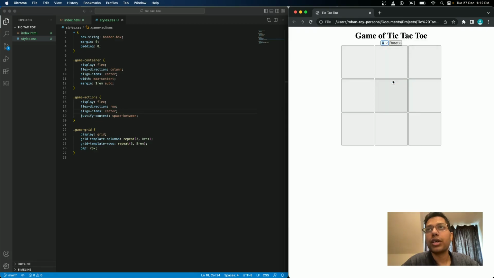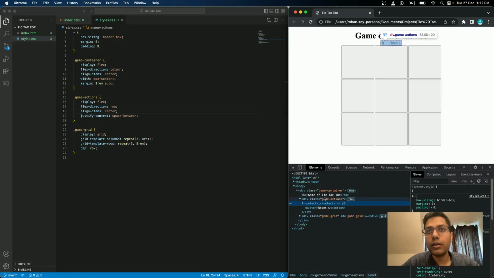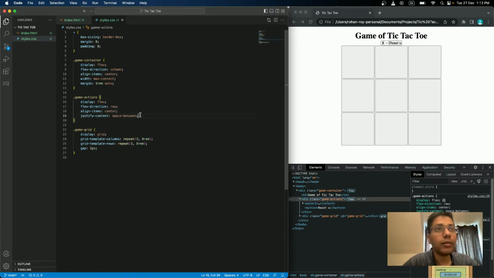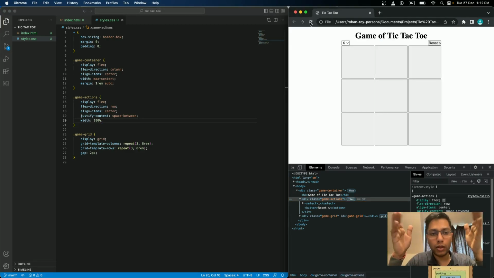Let me just quickly check what I did wrong here. I will also set the width of the, it will take up the entire width of the parent. So let's just put the width. So now we can see that they are at a specific distance from each other.